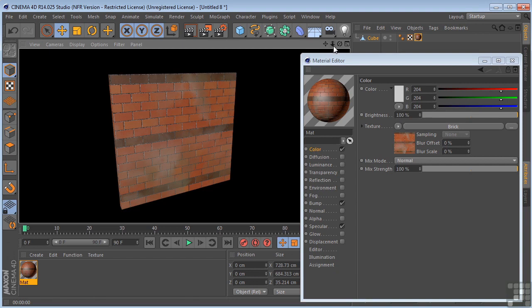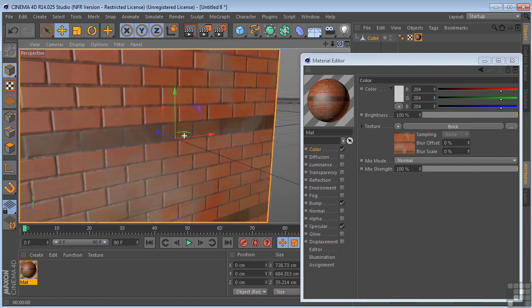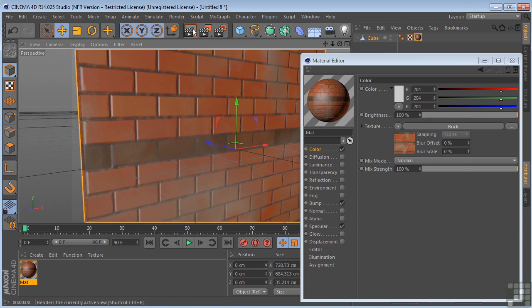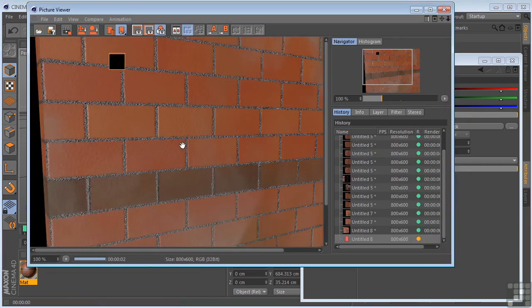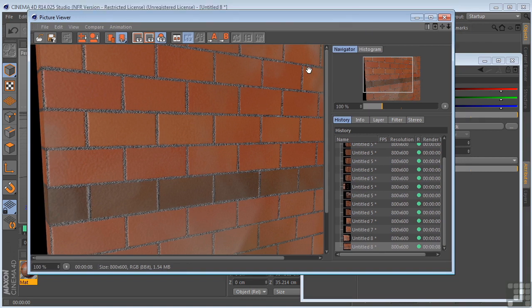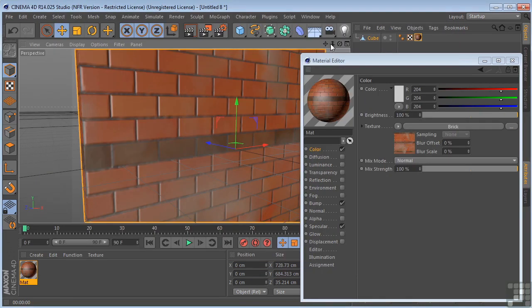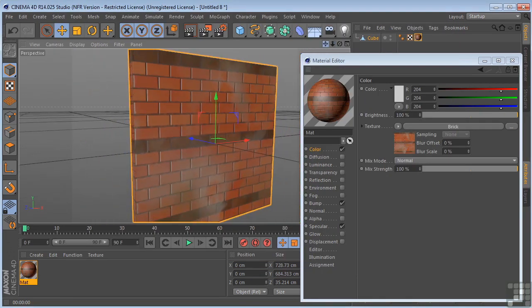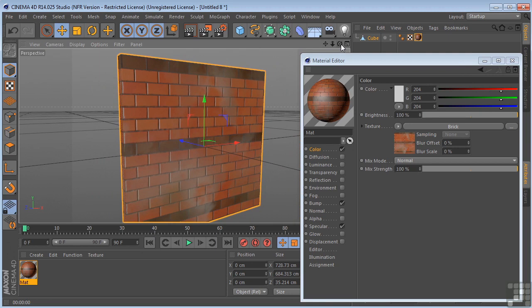Okay, so let's get up closer to it and see what we're seeing. So it looks pretty realistic all the way up until the point where we get right here on the end, and then it's perfectly smooth. And we know that it wouldn't be like that in real life. So that's the downfall of the bump channel. It works great for a lot of situations. If you don't have to get really close, then that's probably all you need.